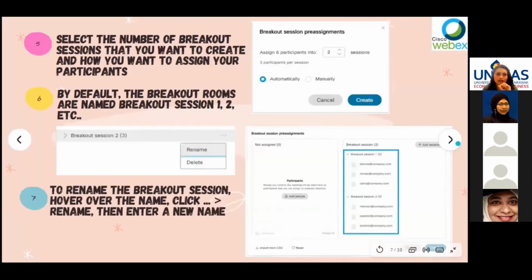Okay, and after that, if you want to prepare siap-siap how many sessions or how many breakout rooms you want, you can do that too. And what you can do is you just assign how many participants to how many sessions. But so far, in my case, I never do this. I just enable breakout sessions and save the meeting.